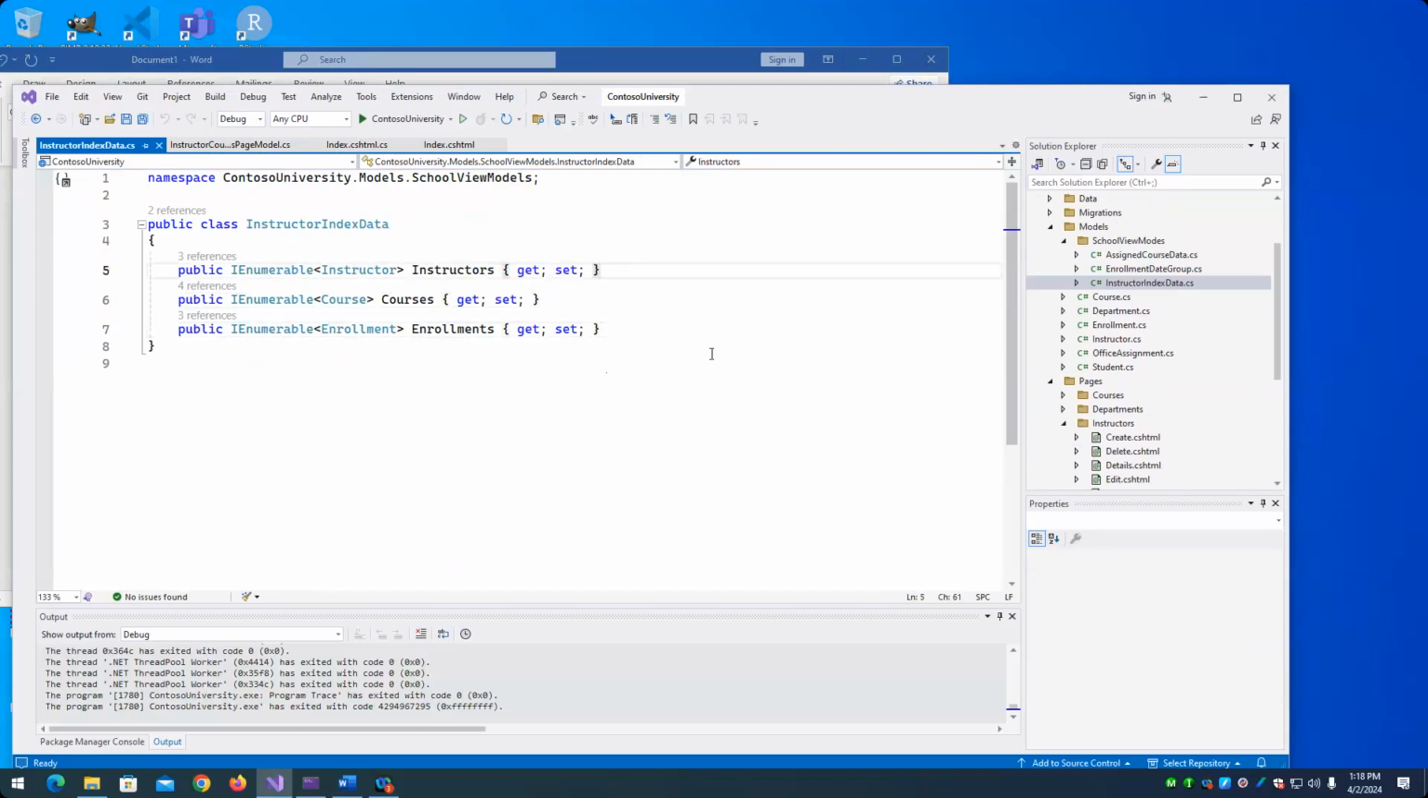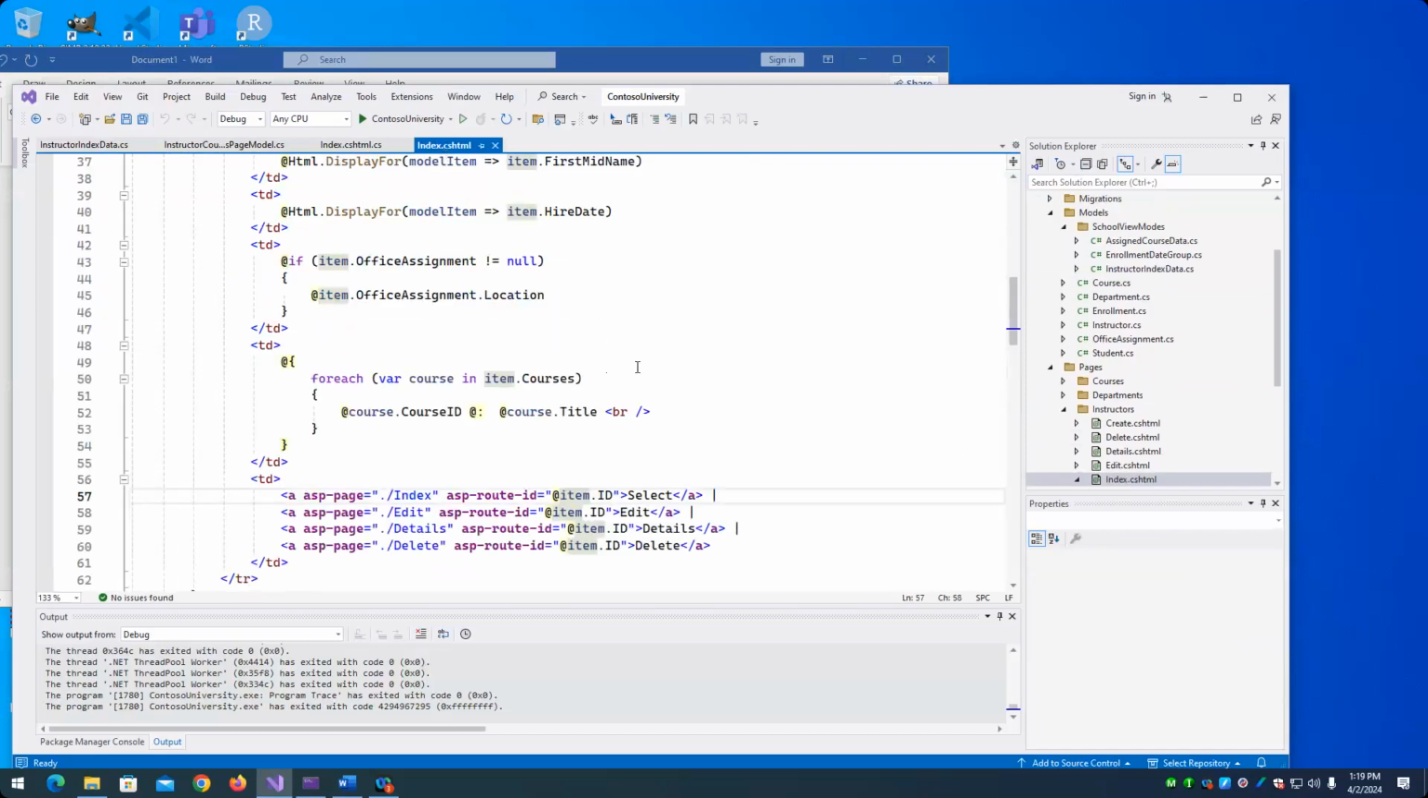This gets set every time. This gets set if you select an instructor. This gets set if you select an instructor and then select a course. So these are the things that we're going to be displaying on our page.